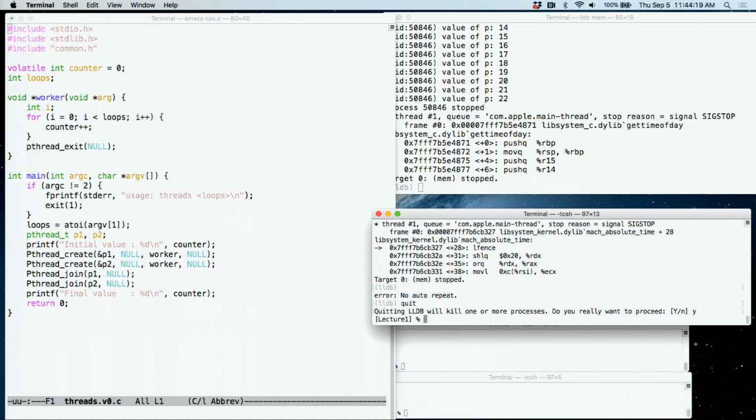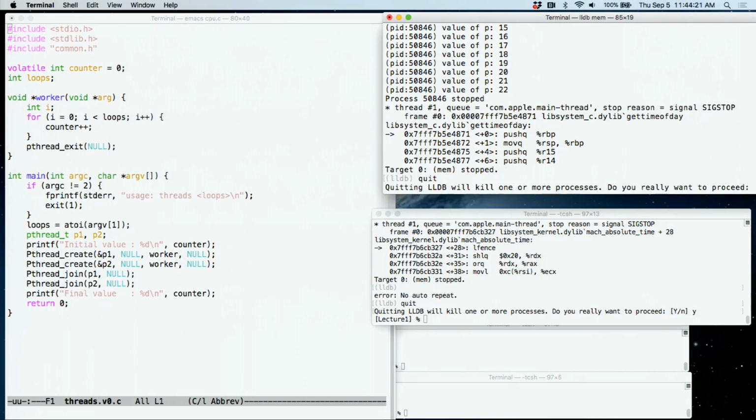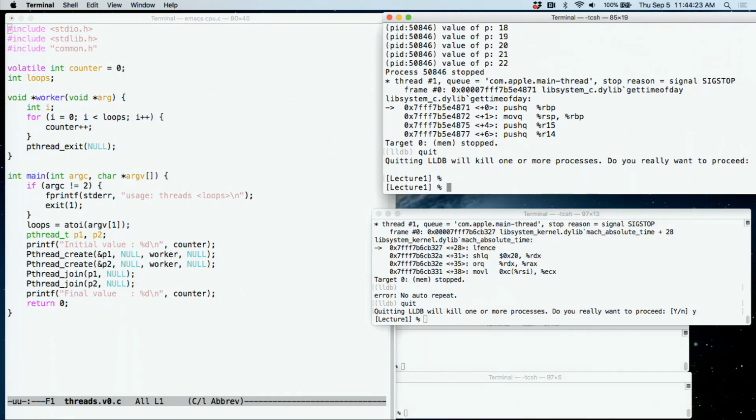Okay, so what do we want to have happen? Yes. Okay, so let's run threads.v0, and let's run it 10 times. What is the result that we would like to see when the main thread shows us what's in the counter? Who thinks it's 10? Raise your hand. Who thinks it's 20? Raise your hand. Who thinks it's something else? I don't know what else would be reasonable.